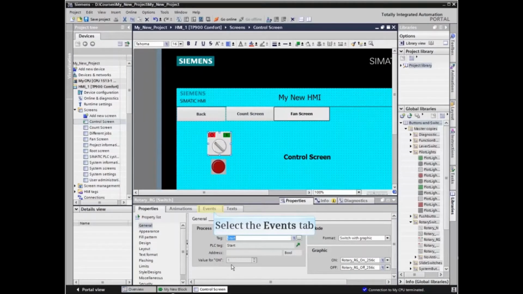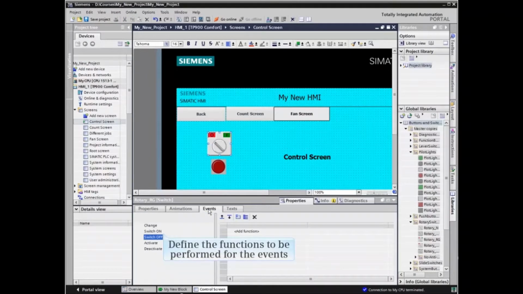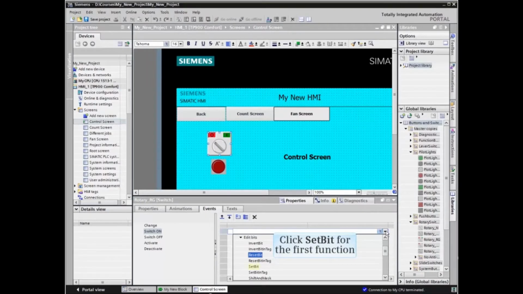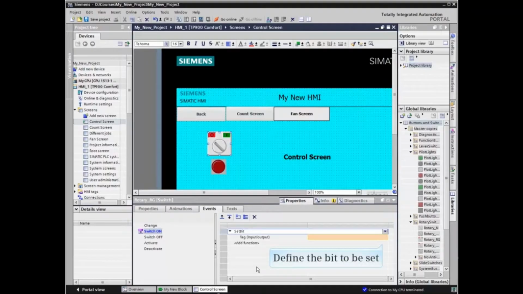Now select the Events tab to configure the switch functions. Here we will define the functions to be performed for the events starting with the switch on action. Click Set Bit for the first function and define the bit to be set.